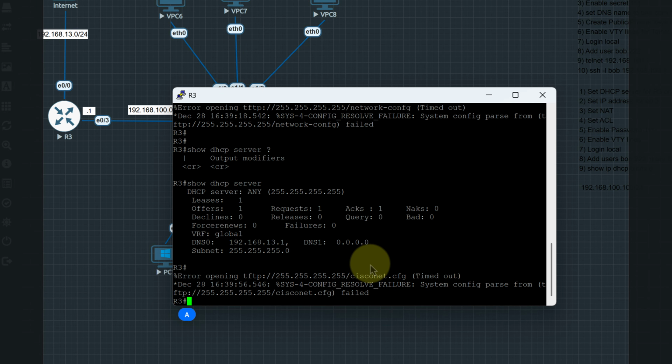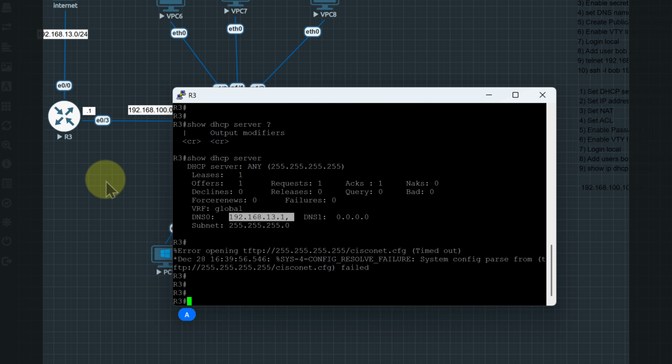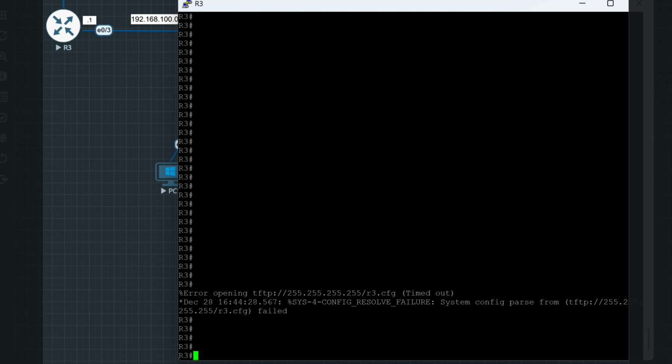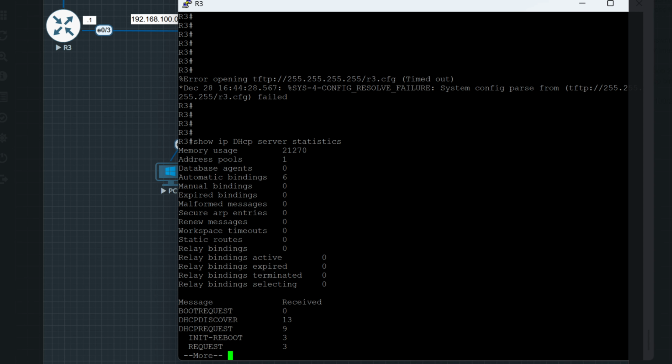So the command show DHCP server shows us the server, which is my home router. So it has nothing to do with the server which is inside the router tree. But we want the information from the router tree DHCP service. And the command that we can use to check how many requests and offers have been done is show IP DHCP server statistics. There is a very long output.